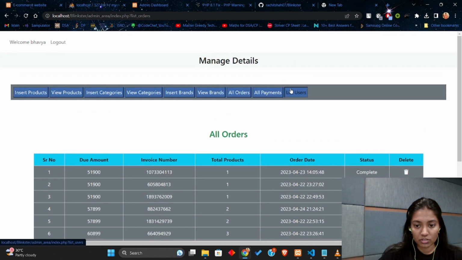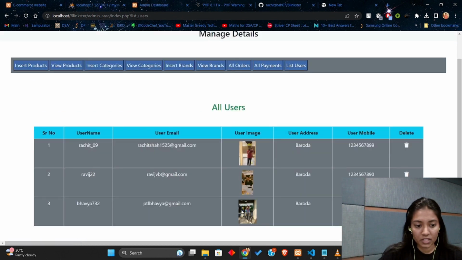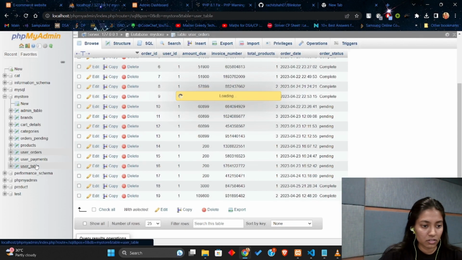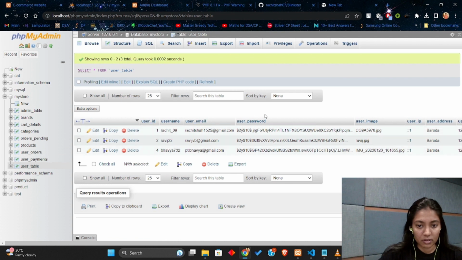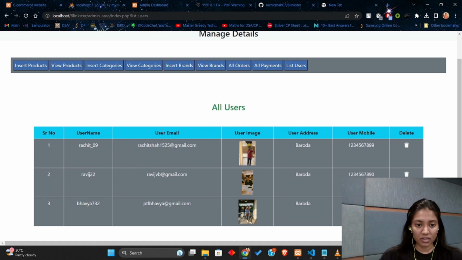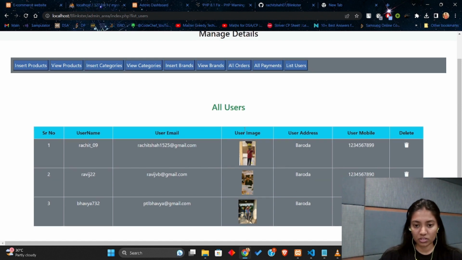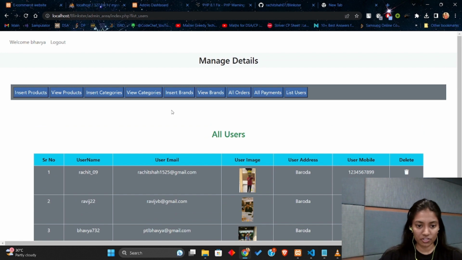And in the users also, list users, I'll show. We have just entered our three names only. In the database, I'll show in the user table. We have entered three names. The password is hashed, meaning it is encrypted using hash coding. The username, email, everything is stored and displayed here. The password is not shown because obviously that is a privacy thing, so we need not show it here. All the users and user images are also shown. Again, the delete operation will work the same way as it is working in the other functions.